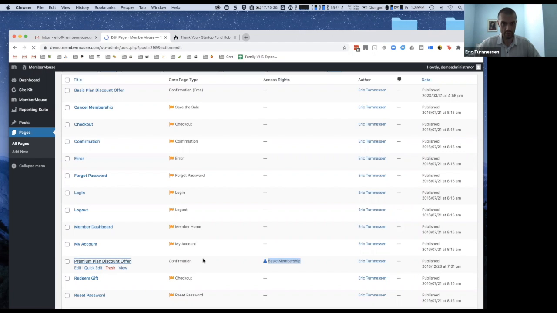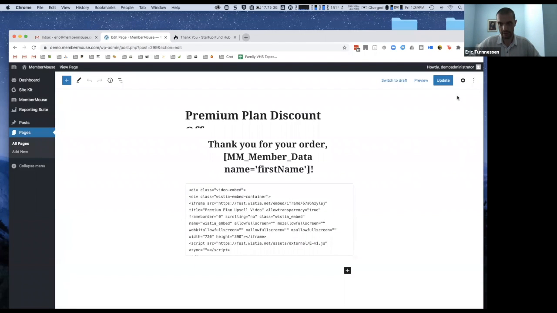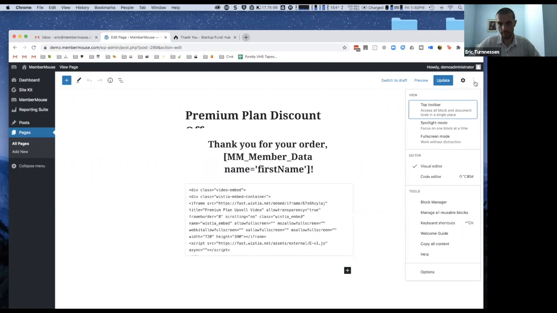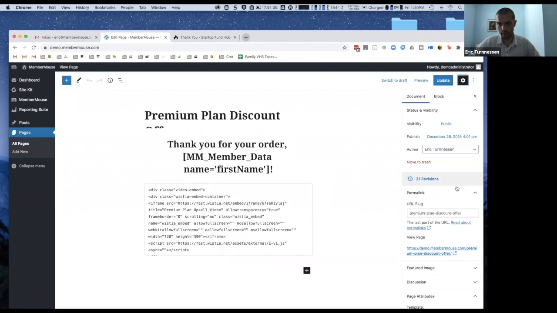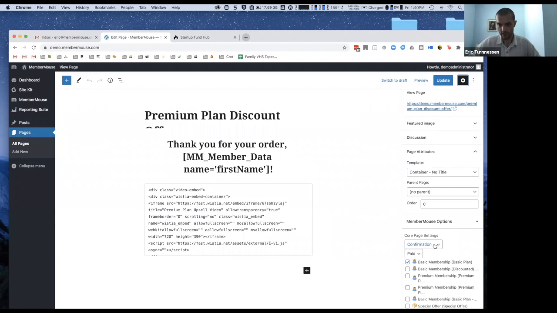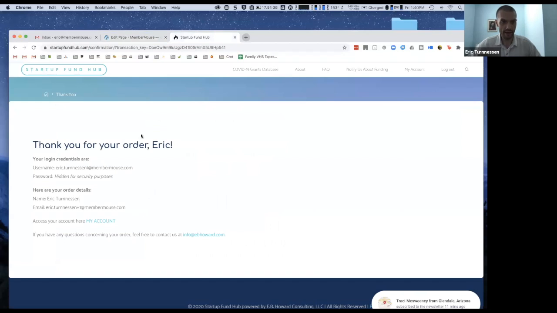So if I look at this and I look at the settings, where are the settings? Okay. You can see here, again, I select a confirmation page, but in this case, I say it's for a paid product, and then I specify which products, when purchased, should see this page. So that should take care of what they see here.